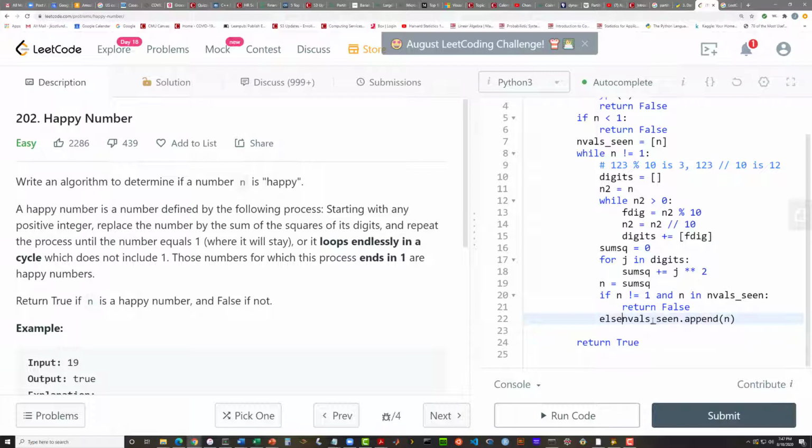Else. Okay, so we're going to compute the sum of the squares of the digits. If the value that we get isn't 1, and we have seen the value before, then we're going to return false. Otherwise, we'll add n to the list of values that we've seen.